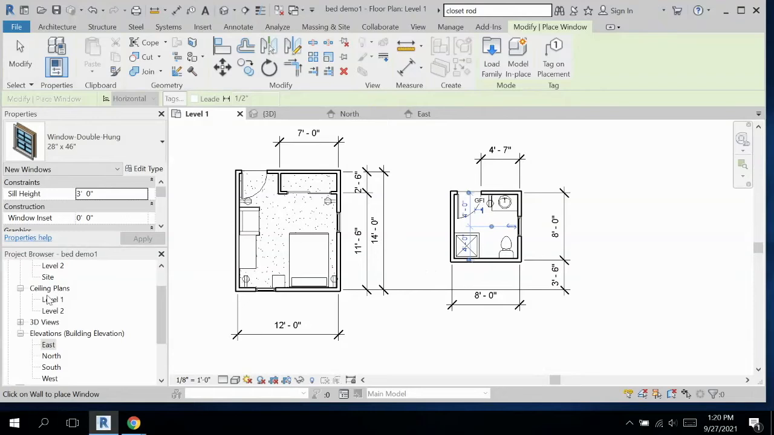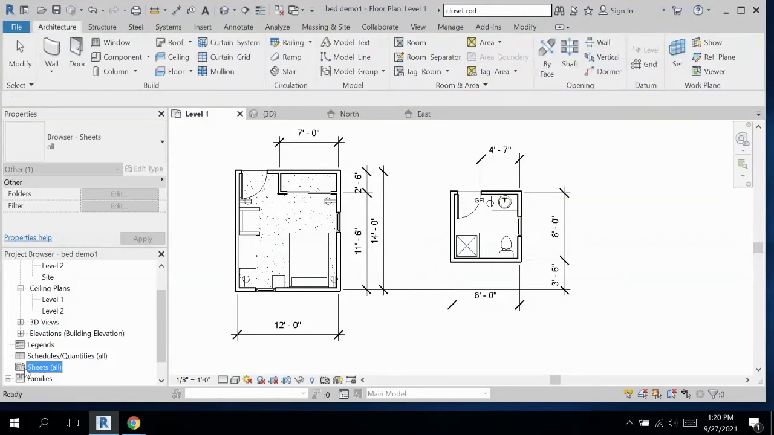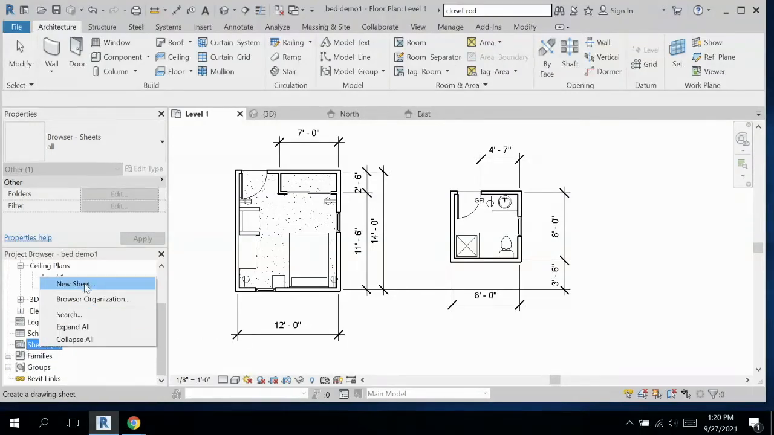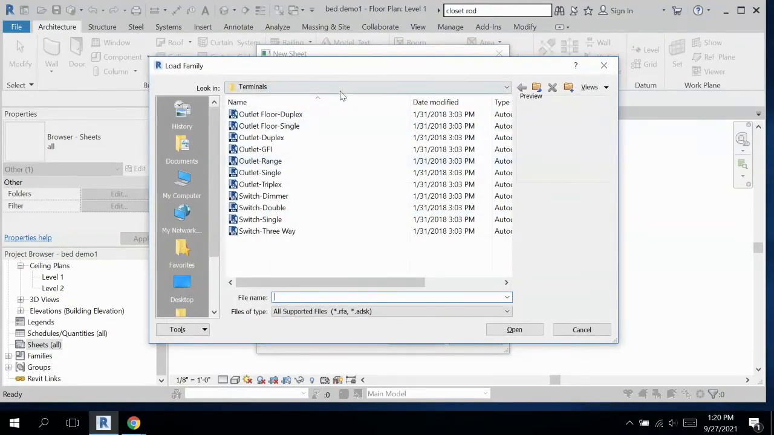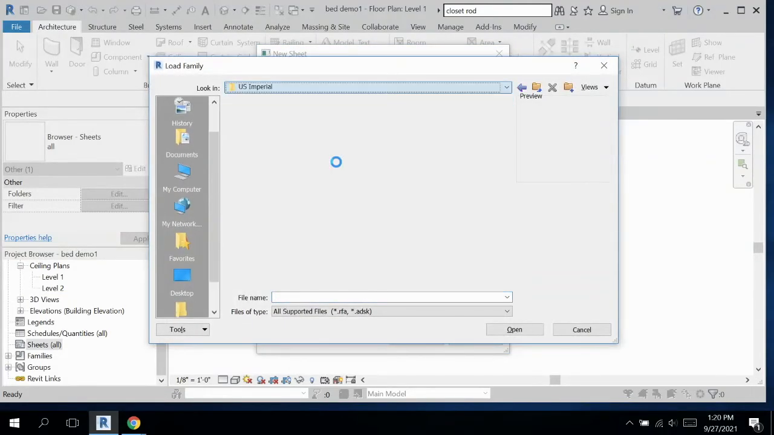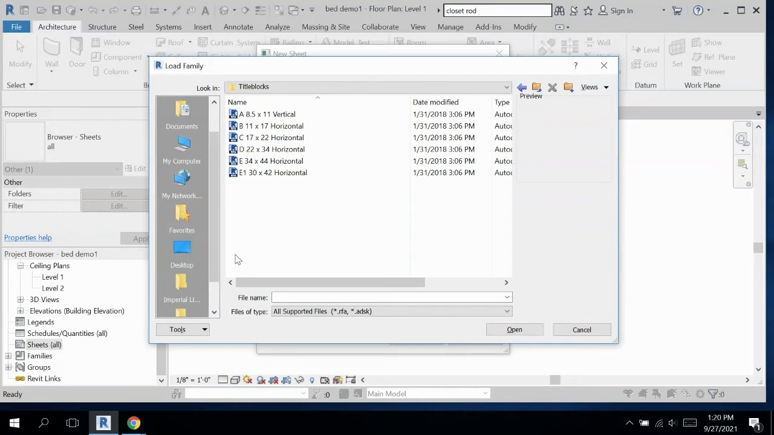Alright, so for wrapping up, for turning this in, we have a couple of sheets we're going to make. So we're going to right click and do a new sheet. And I'm going to load back in US Imperial, title blocks, the B size.